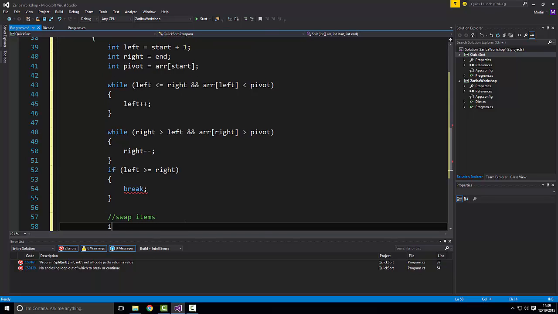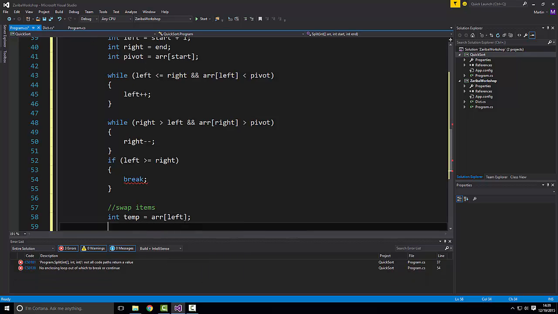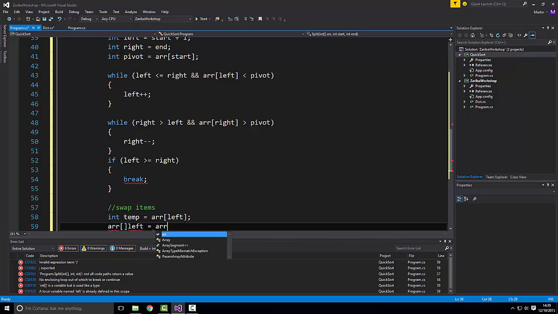which is going to be pretty simple. So int temp equals array of left. So we want to swap the left and the right. This is going to be array of left equals array of right.